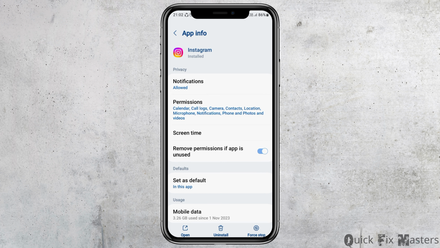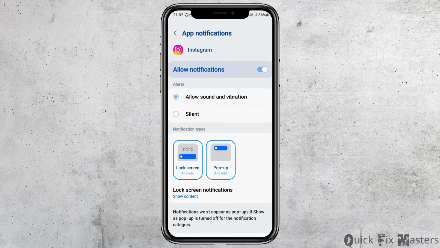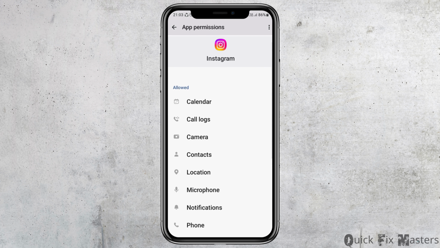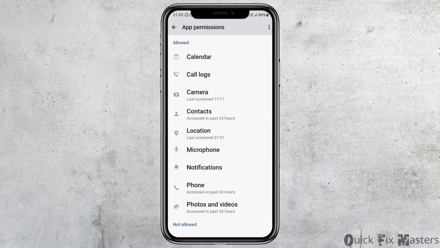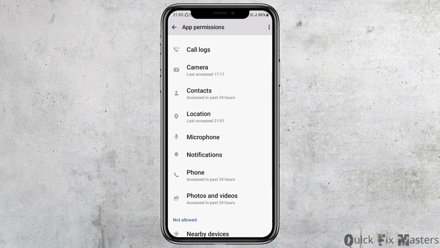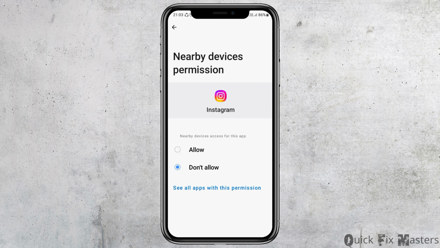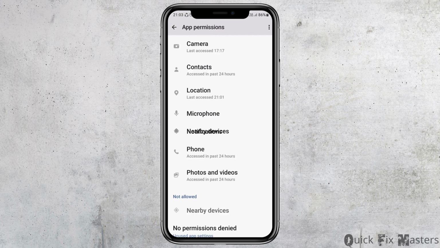Now you have to go to the option of notifications and tap on notifications. You have to enable allow notification and allow sound and vibration. After that, you have to go back and go to the option of permissions and tap on permissions. After tapping on permission, you need to allow the permission to calendar, to call logs, to camera, to contacts, to location, to microphone, to notification, to phone, and to photos and videos. You also need to allow the permission to the nearby devices by tapping on allow.